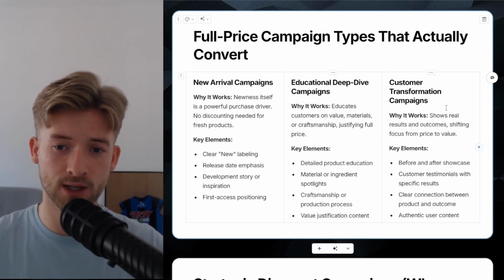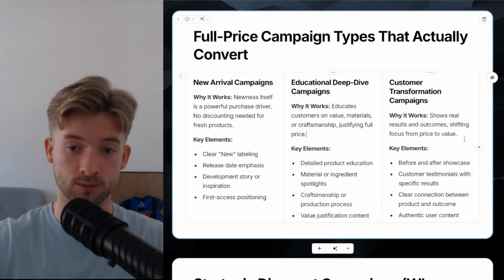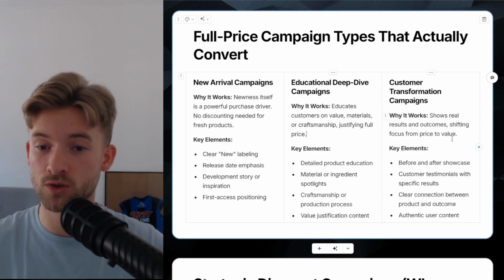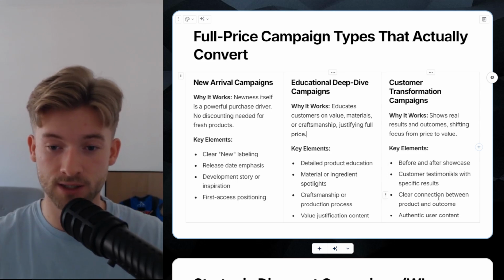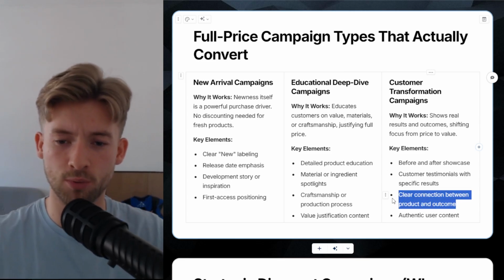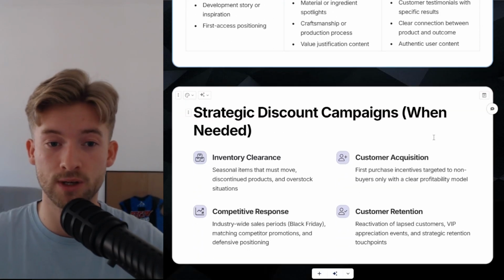Your customer transformation campaigns work because they show real results, real people, real outcomes, and shift the focus from the price to the value. So the key elements: before and after, customer testimonials, clear connection between the product and the outcome. Really important, this one. And you want to have authentic user content, maybe use some UGC in your emails.